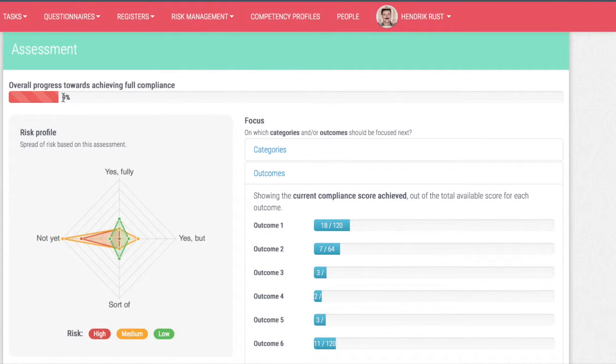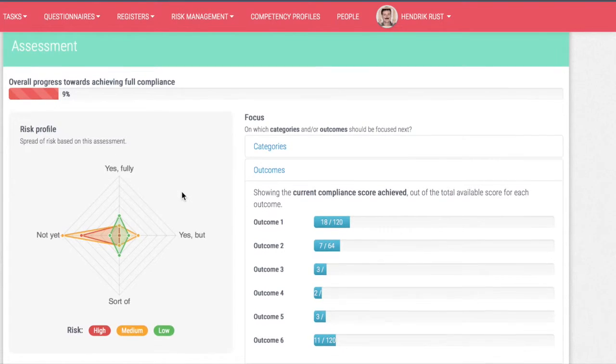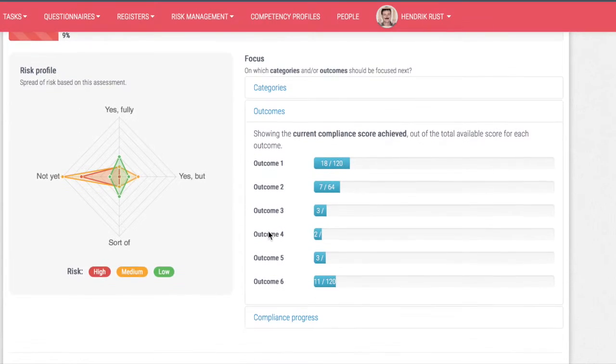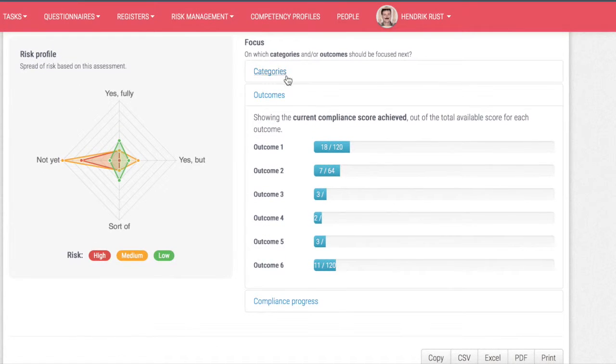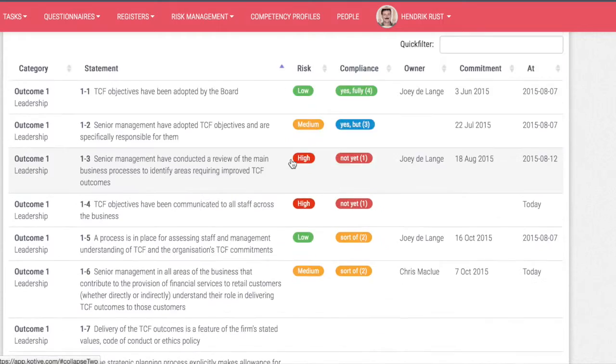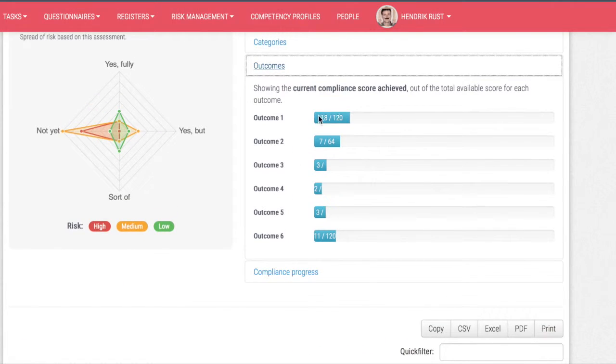We see the FSP's overall progress towards being fully compliant in TCF. Their risk profile shows the distribution of risk between low, medium and high risks and how compliant they are. There are a number of ways of looking at the compliance progress. One way is to look at the outcomes. Another is to look at the different categories. The Financial Services Board provided the statements for the TCF assessment, and we've preloaded them into the tool.